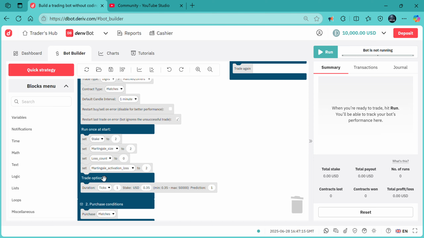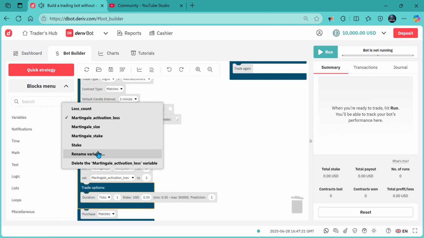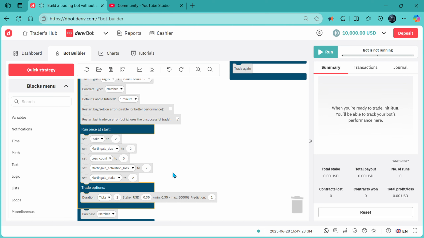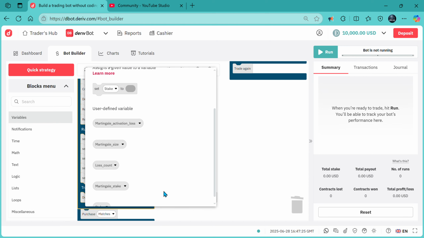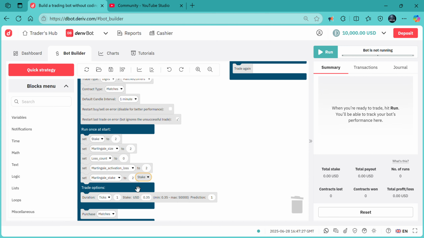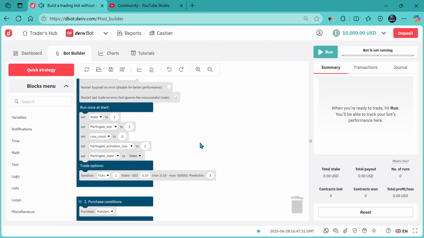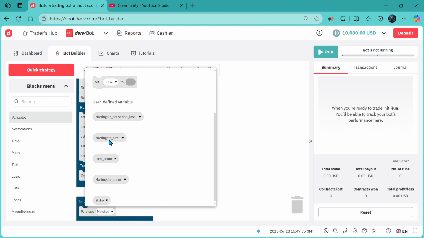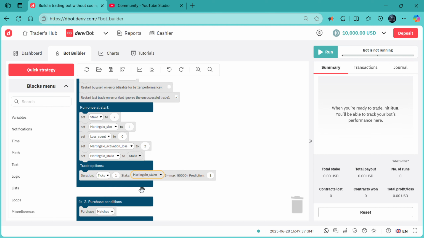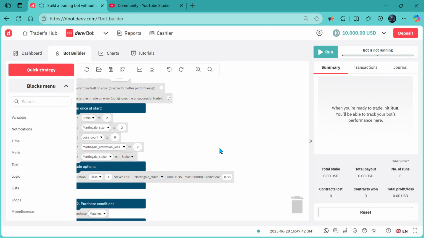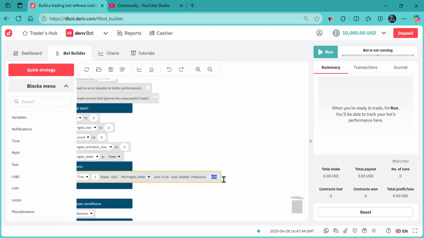The next thing I'm going to do is set Martingale stake to stake. I'll attach the Martingale stake to the stake here, like that. After I do that, the prediction is supposed to be something like 2.